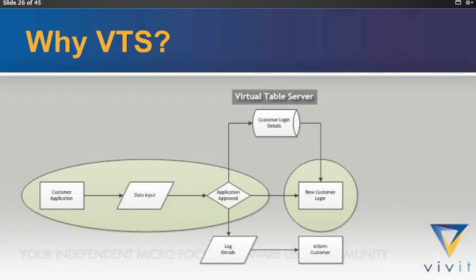This is where VTS comes in, and you'll see that the right-hand business process is no longer colored red because it's taking data from virtual table server rather than from a flat file.